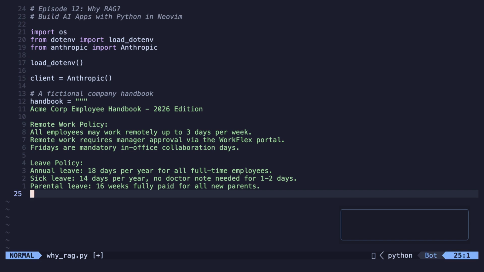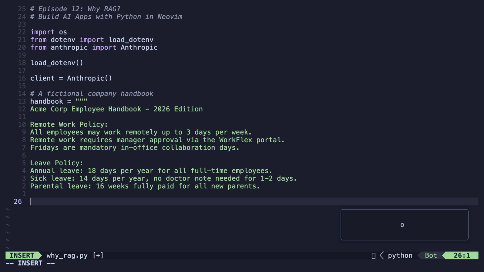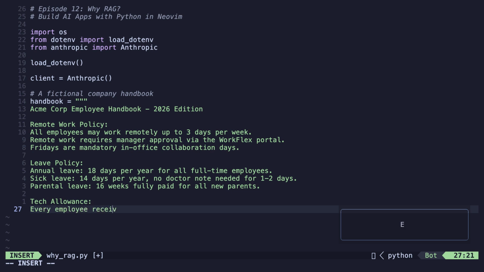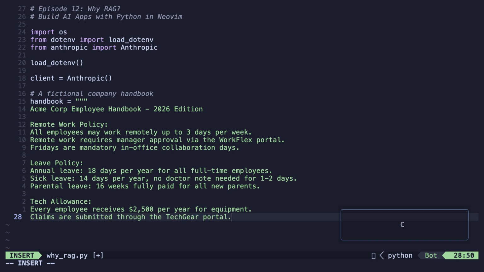Tech allowance section. More private company data. $2,500 per year. Large language models are trained once. Your data changes daily. No fine-tuning needed. No retraining. Just include the document in the prompt.